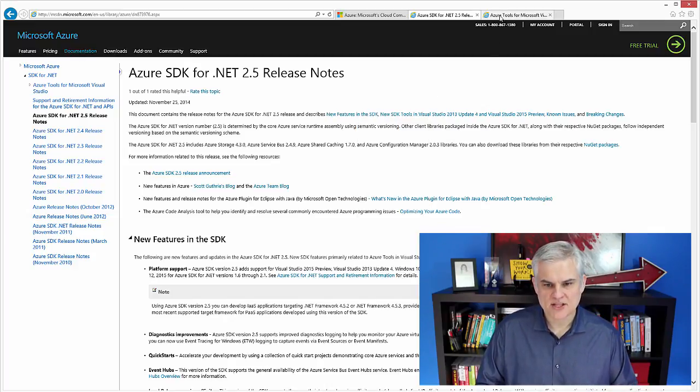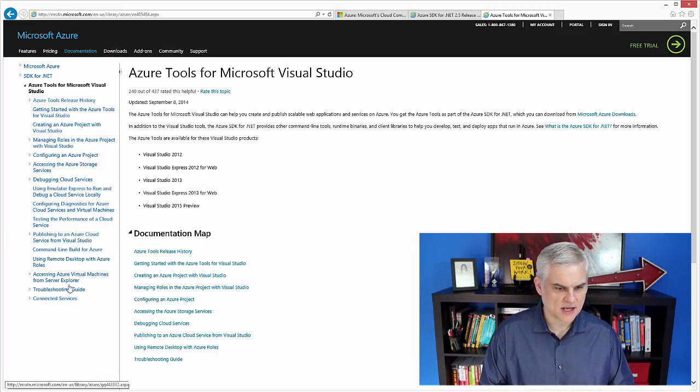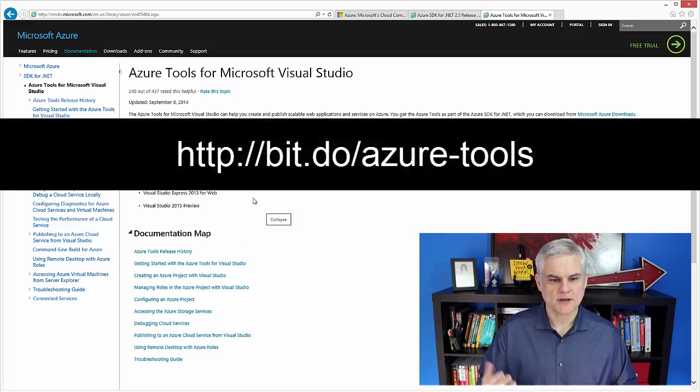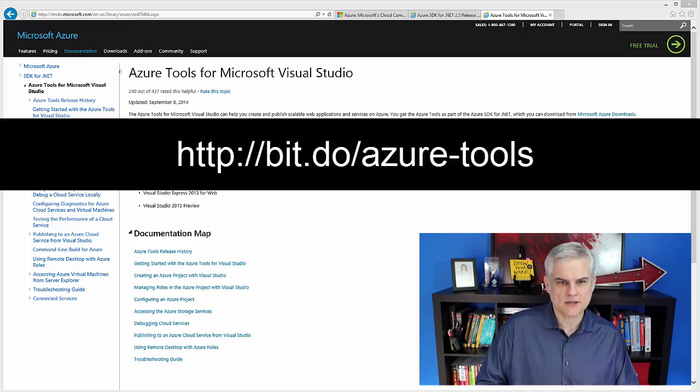The other web page that we'll use is specific to Azure tools for Microsoft Visual Studio. Again, plenty of good links here, a lot of sub-documents that would allow you to go off for further exploration, but that thoroughly explain what Azure tools for Microsoft Visual Studio is and why you need it.